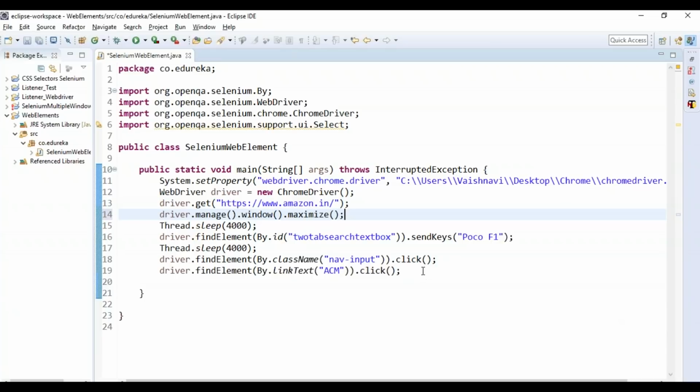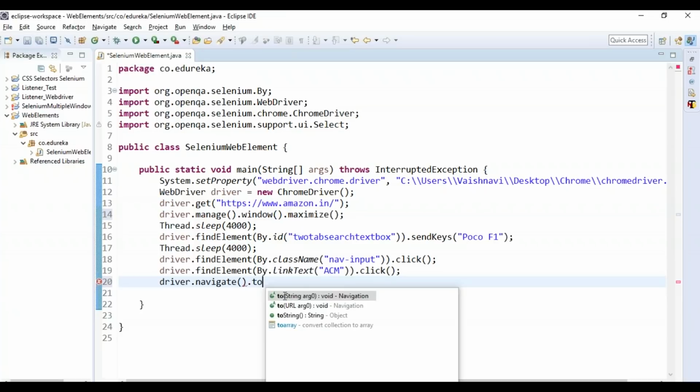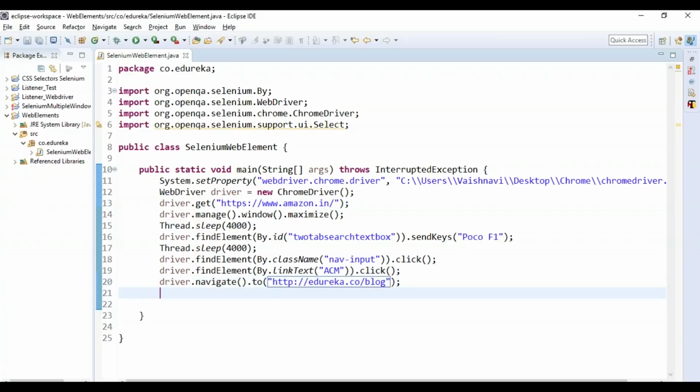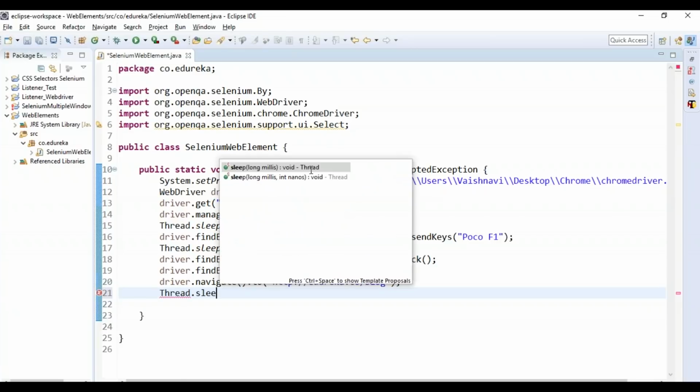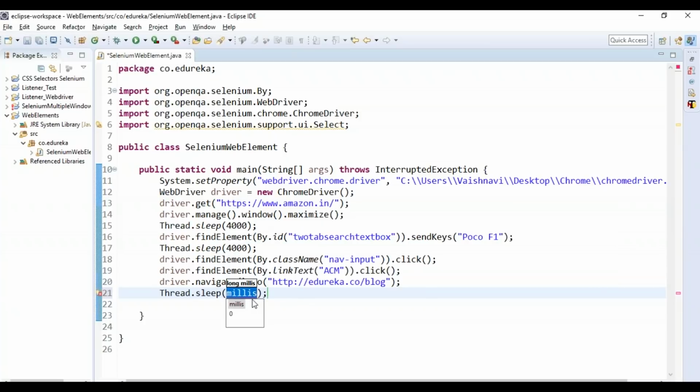And after this, say you want to navigate to another web page. So driver dot navigate to, I'm going to consider the web page edureka.co/blog. Okay, so I'm going to consider navigating it to this page and pause the execution for a few seconds. Okay, so I'm going to pause the execution for 4 seconds.